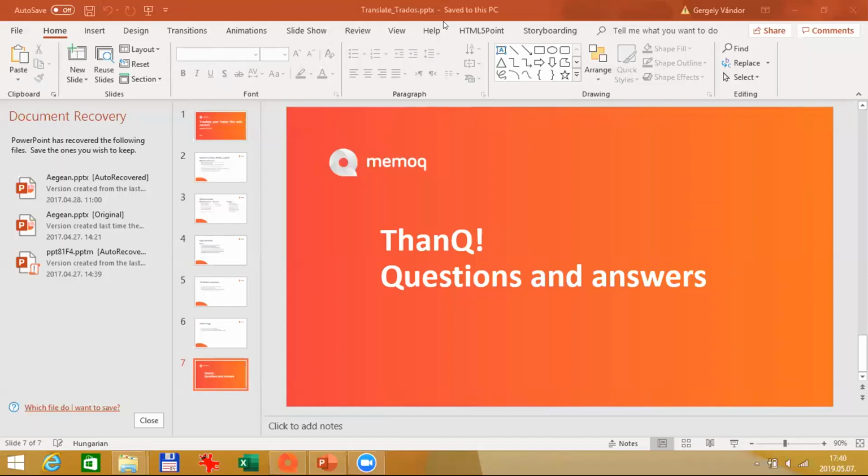Next one, how can I include term-based in the Trados delivery package, preferably in the multi-term format? You cannot do this at the moment. I wonder if you can do this in Trados Studio, but this is something that we haven't developed in memoQ, at least not yet.